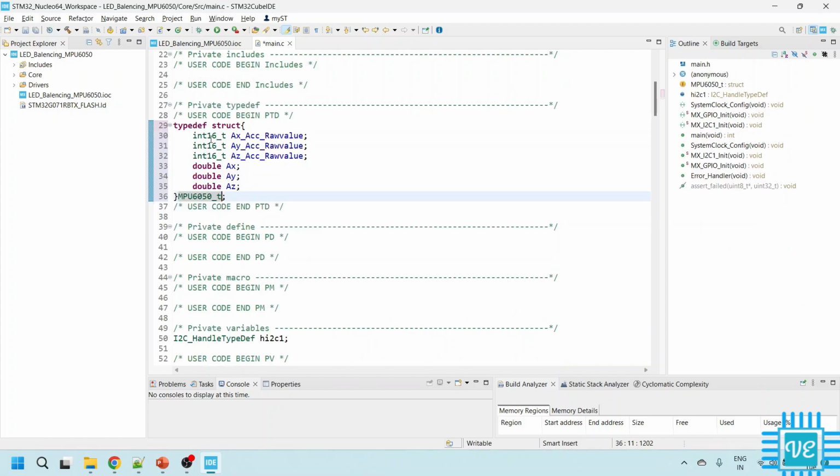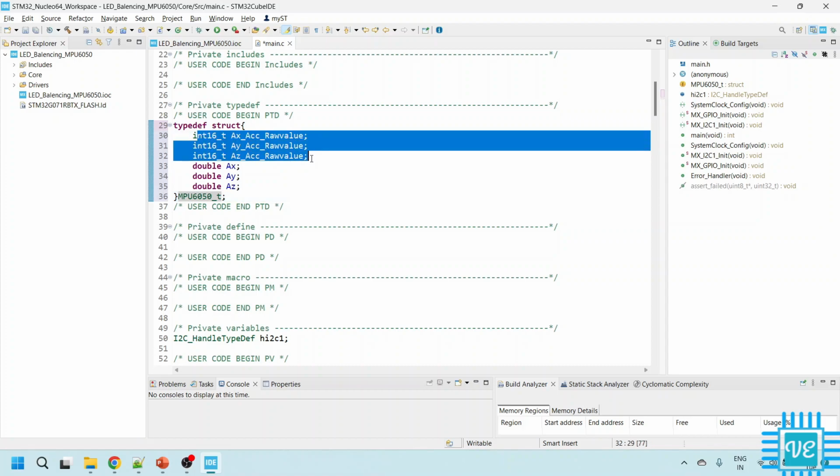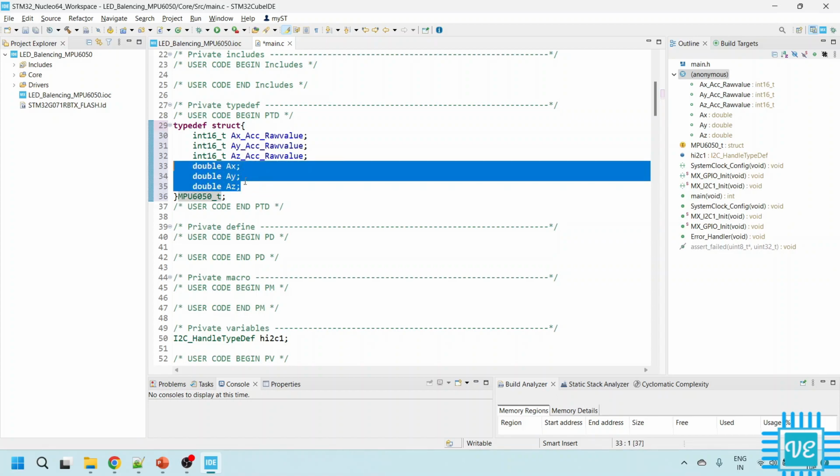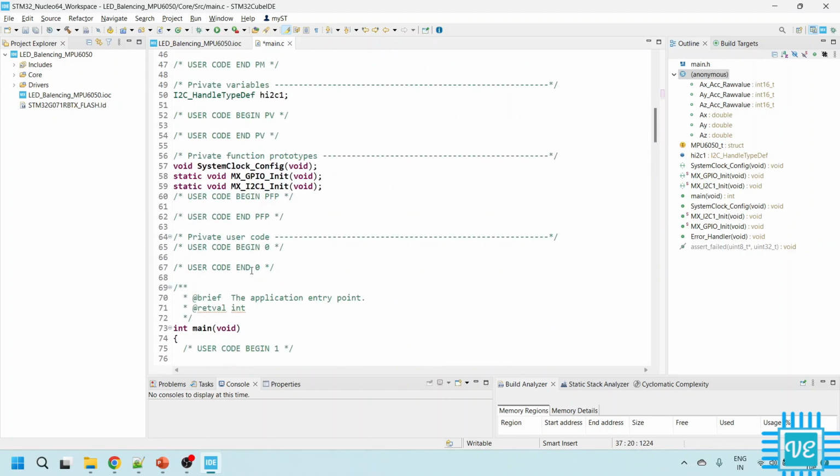So what I have done is first we will read the raw values from the MPU6050, and with that raw values we are going to create the G values. I'll tell you how to calculate these G values based on the configuration that we gave to MPU6050. So I'm going to write some code, most of it in the user code begin 0 and user code end 0. First I'll declare one #define, MPU6050 address, and the MPU6050 address is 0x68.